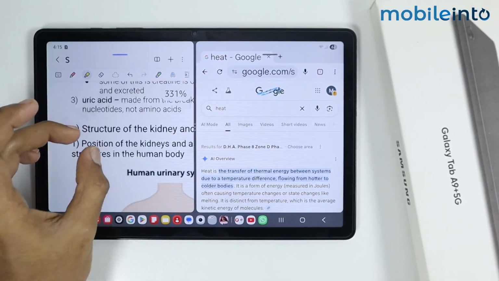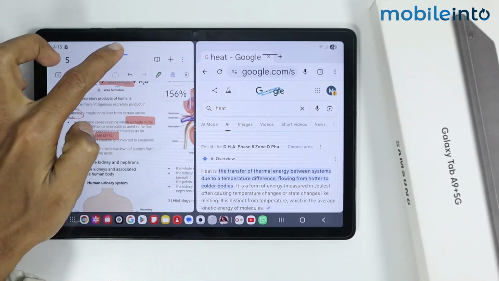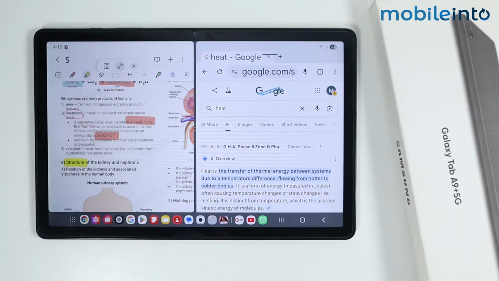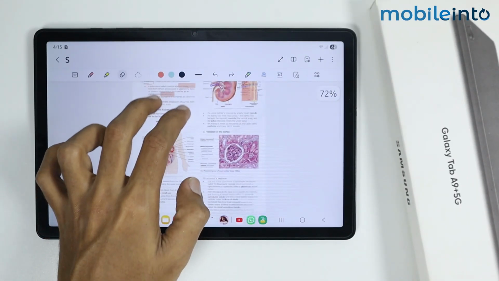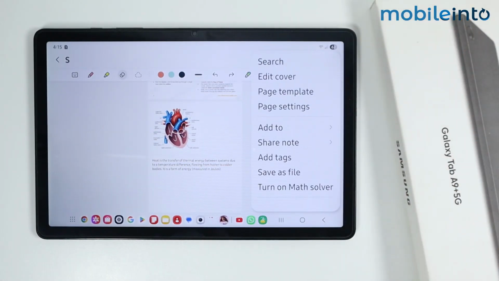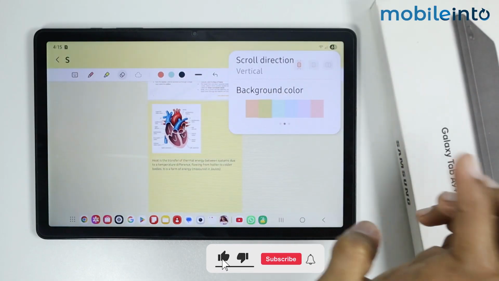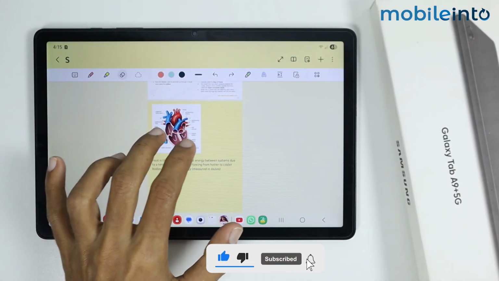Now, if you want to change the background color of your note, you can also do that from the app. Now, let's open the app in full screen view. Now, for an example, if you want to change the background of the page, just tap on the three dots over here, then tap on Page Settings. And from here, you can select any background color from the available over here, just like that.